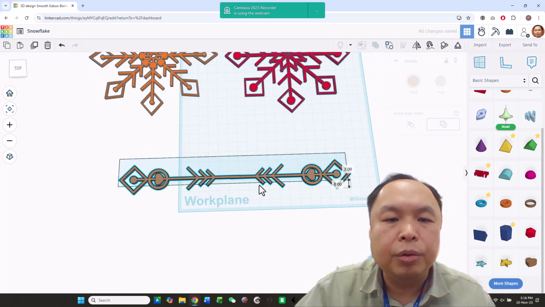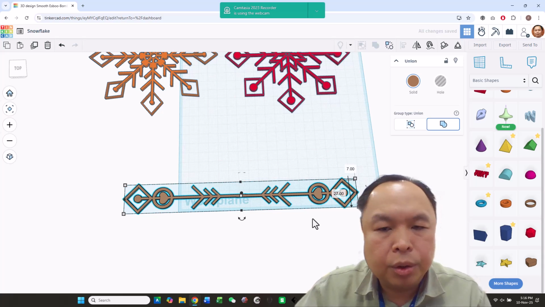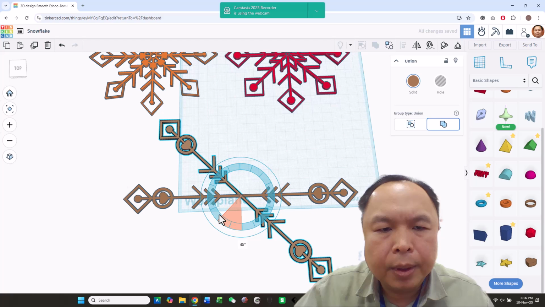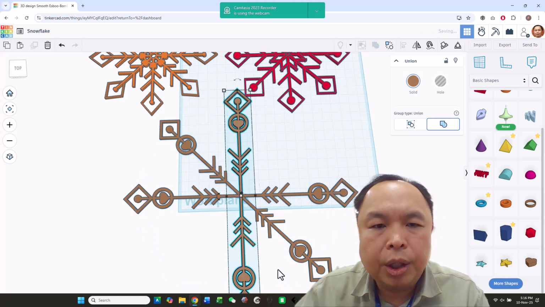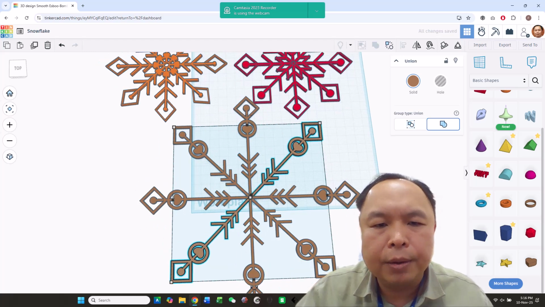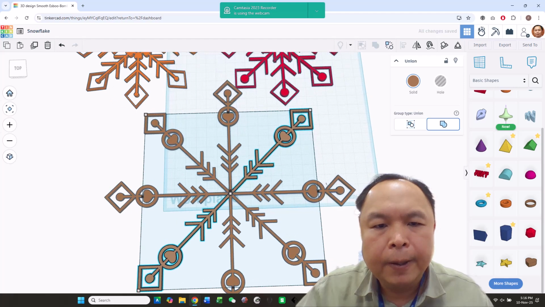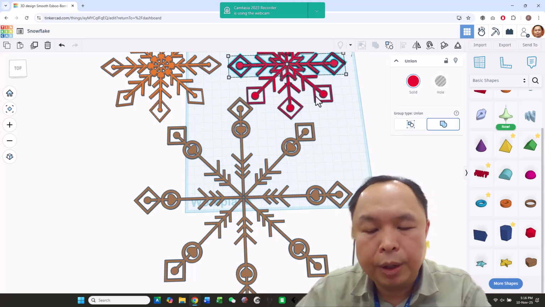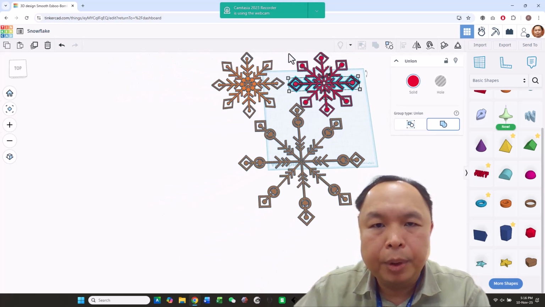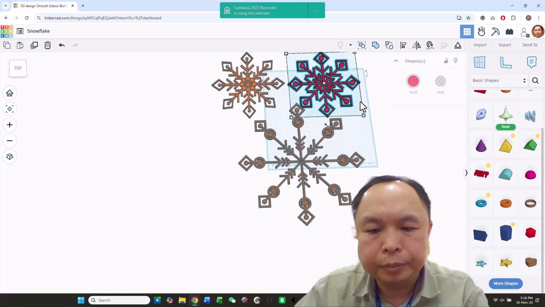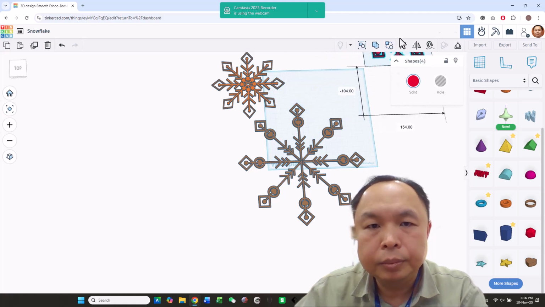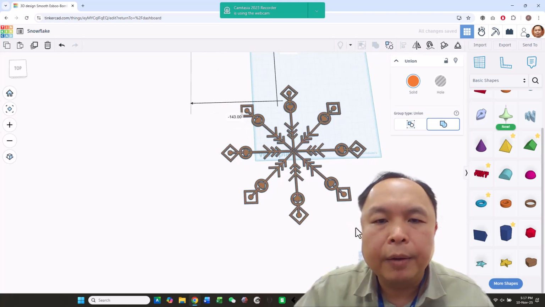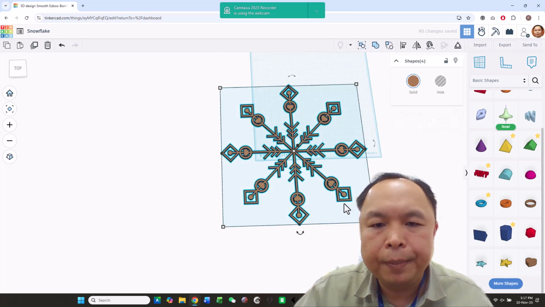Okay, what should you do now? Press Control D. After that, turn. Okay, Control D. That is how you get your first snowflake. So these two are not very useful. Let me put it aside so that I can focus on this one.